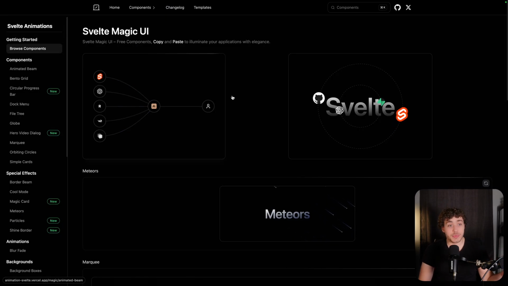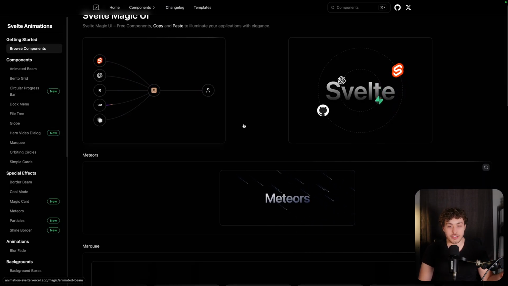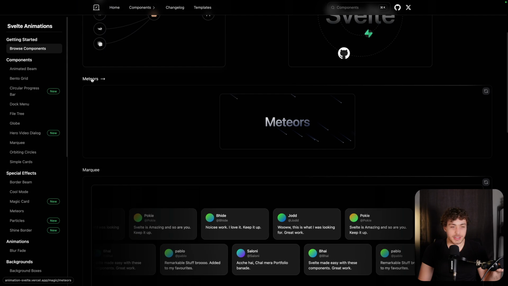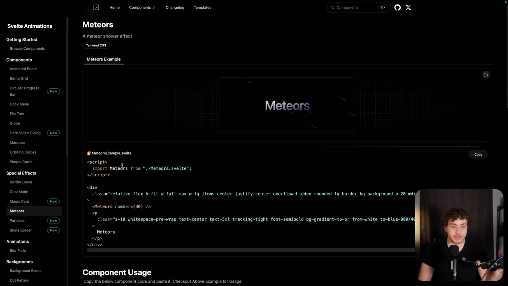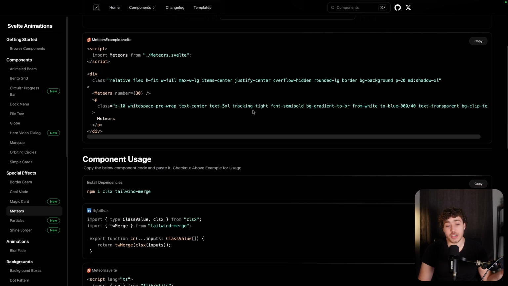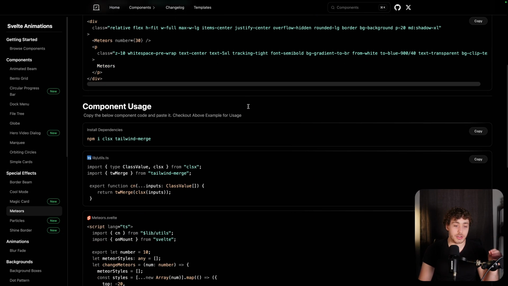And the Svelte Animations project follows that exact same pattern. So let's use this Meteors as an example. If I go in here to this Meteors component, you'll see what it looks like up here. You'll see the code that's actually generating this little preview up here. And then in order to use this, they don't quite have a CLI. They might add one in the future. I think this project is on the newer side.